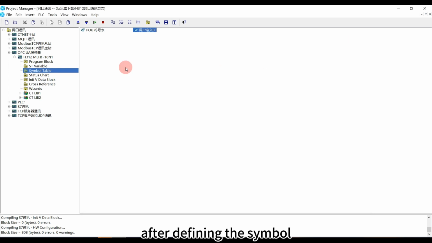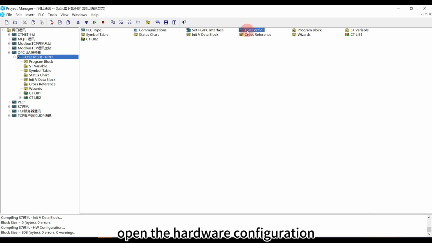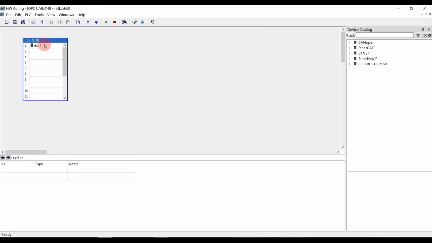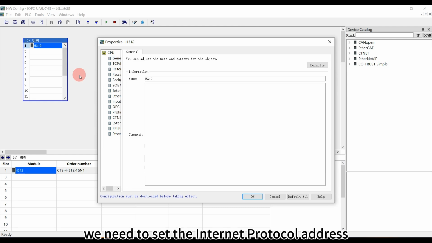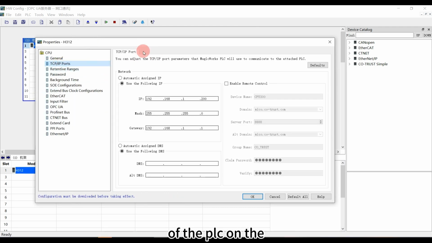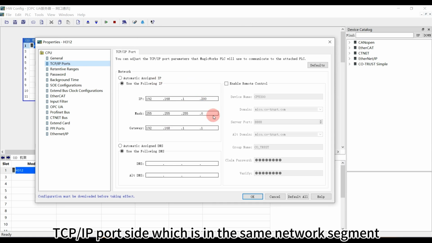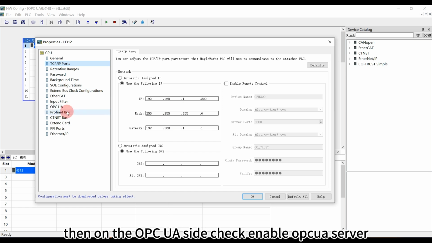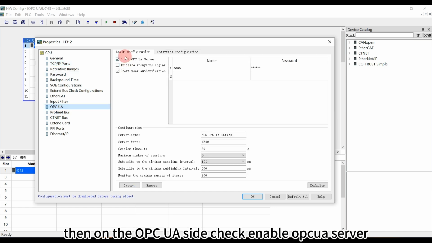After defining the symbols, open the hardware configuration and double-click the CPU on the rack. First of all, we need to set the Internet Protocol address of the PLC on the TCP/IP port side, which is in the same network segment as the OPC UA client side. Then on the OPC UA side, check Enable OPC UA Server.